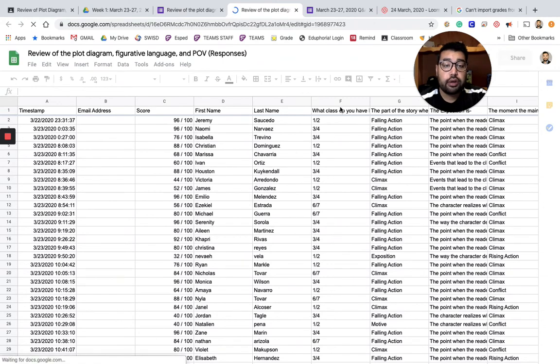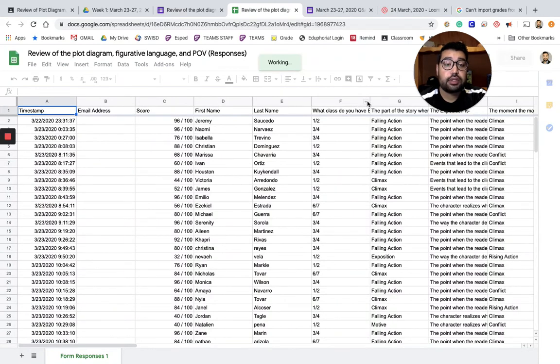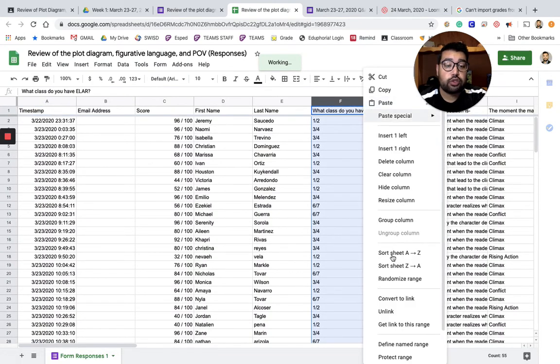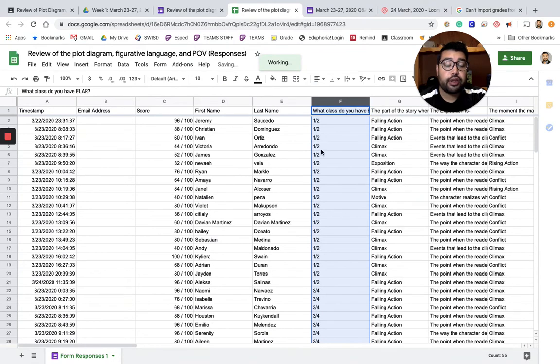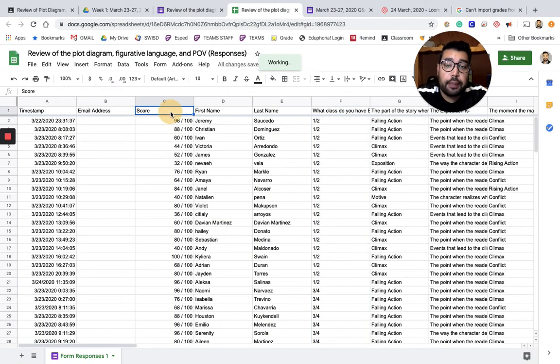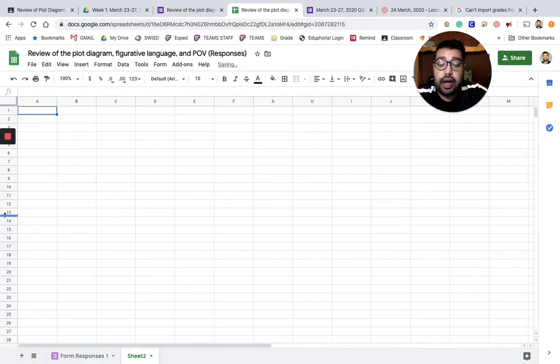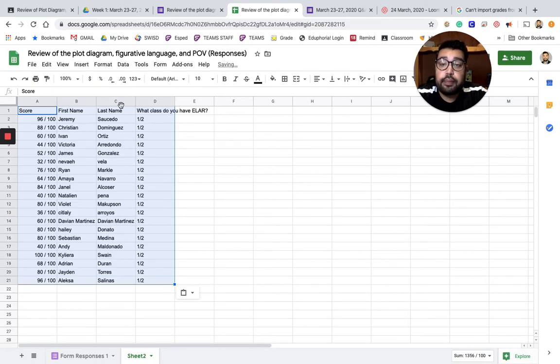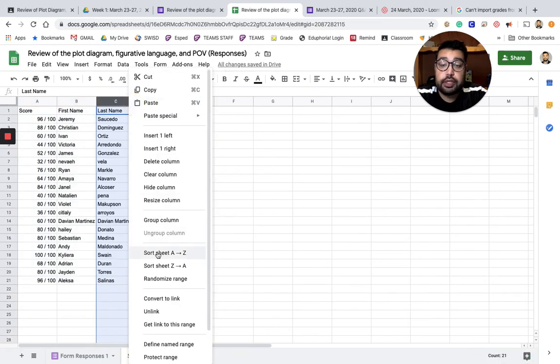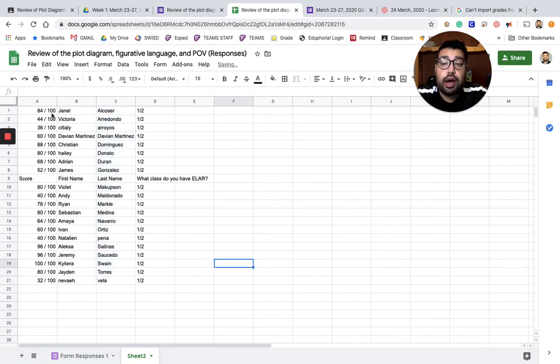So right here is what class you have. I'm curious if this will actually even work because I have them slashed, but let's see. I go sort A to Z, and perfect. All my first and second period kids are now up. This is really all I need at this moment. I can copy these kids over to a new tab, and then I can alphabetize them by last name. So now I'm going to sort by their last name, and now I have them already in alphabetical order.